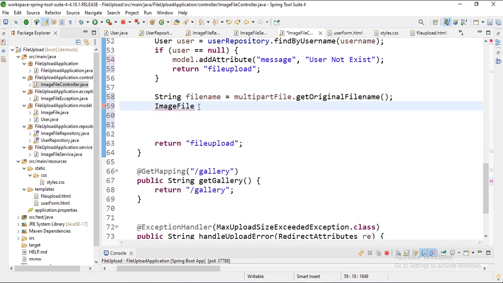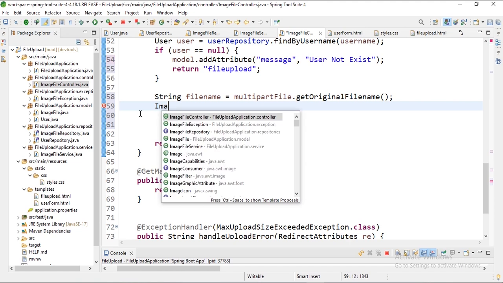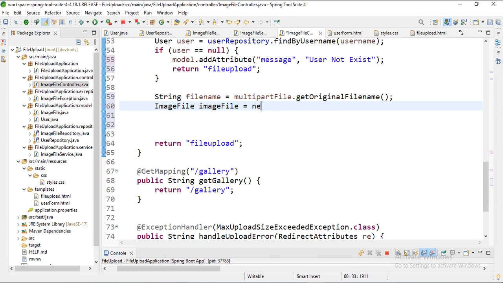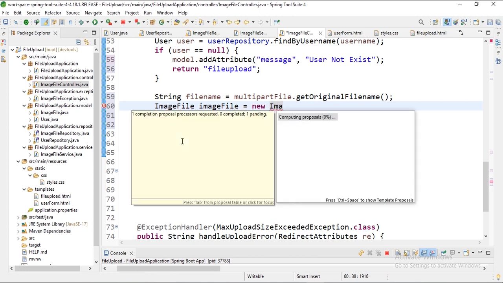So let me check image file. This is the image file. Image file equal to new image file.